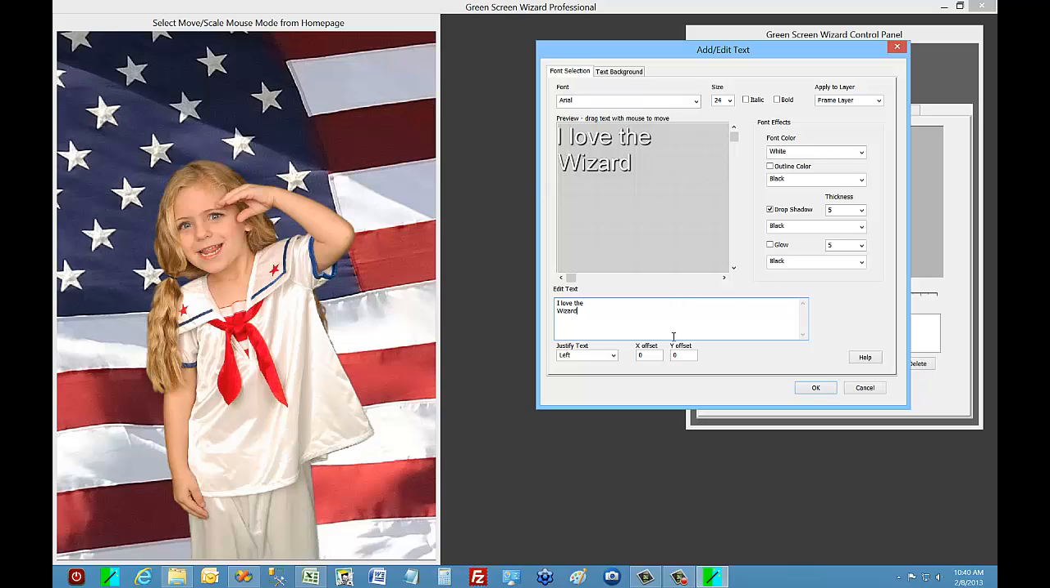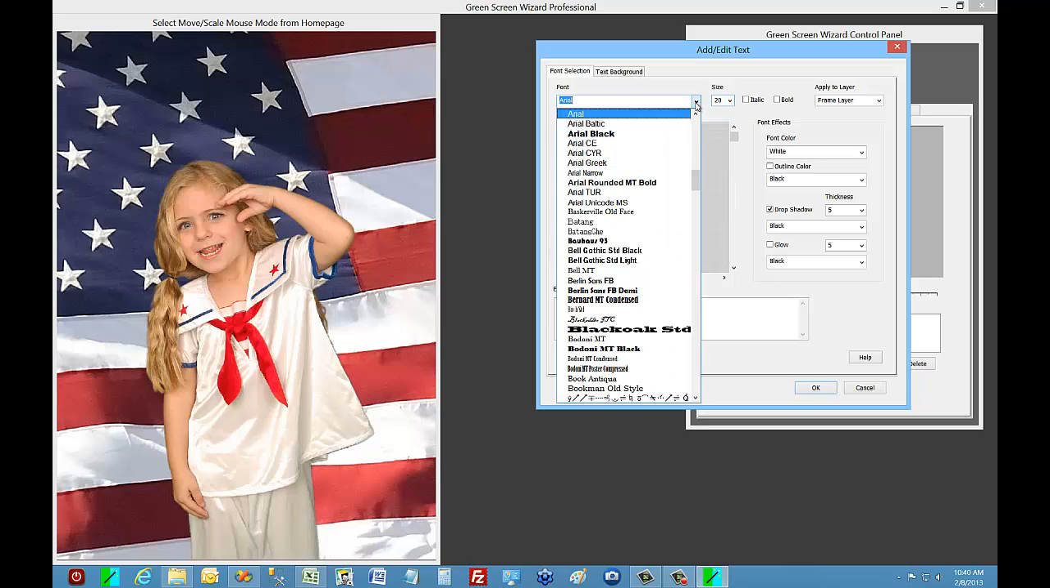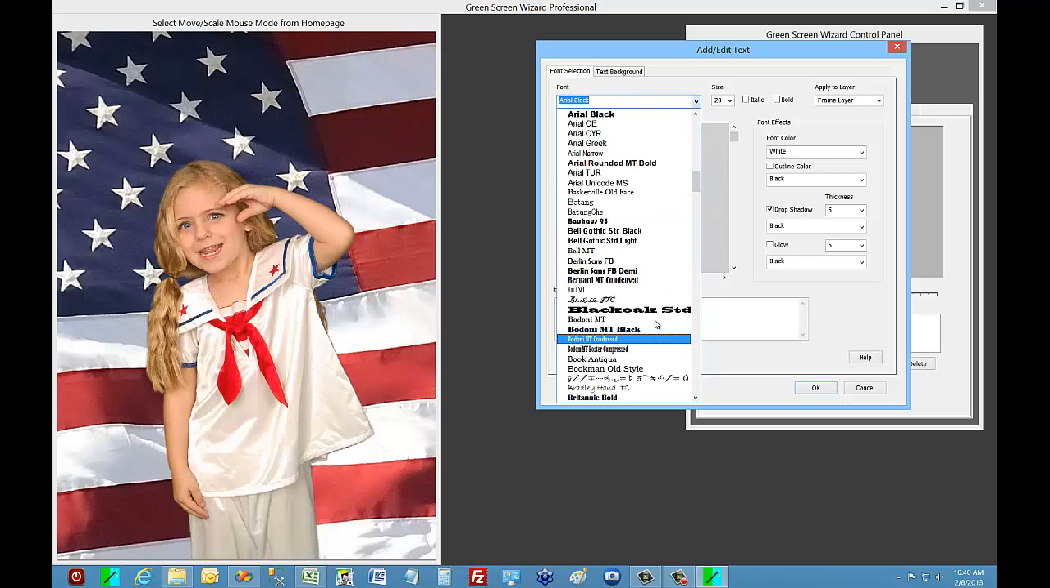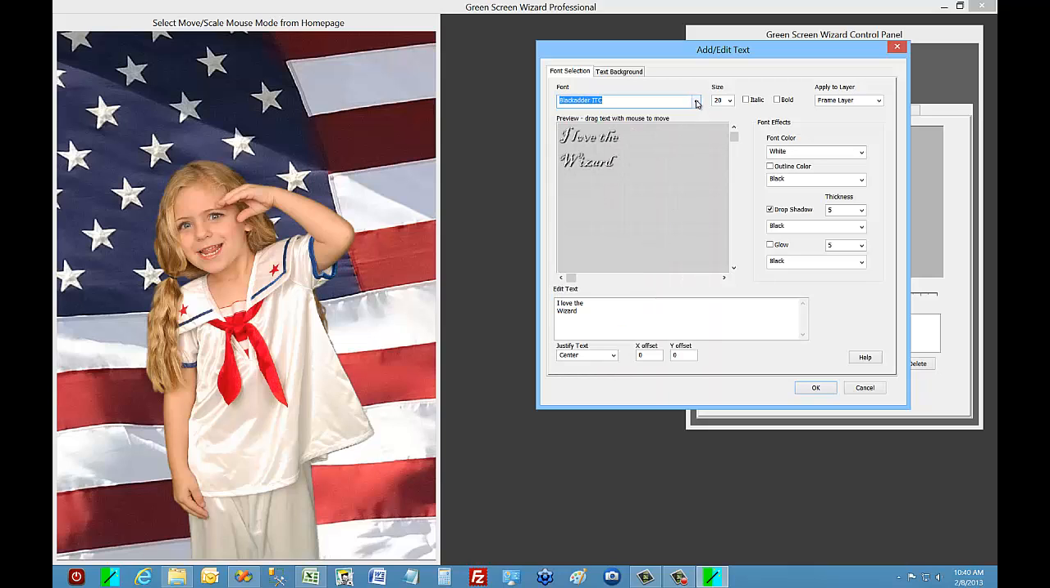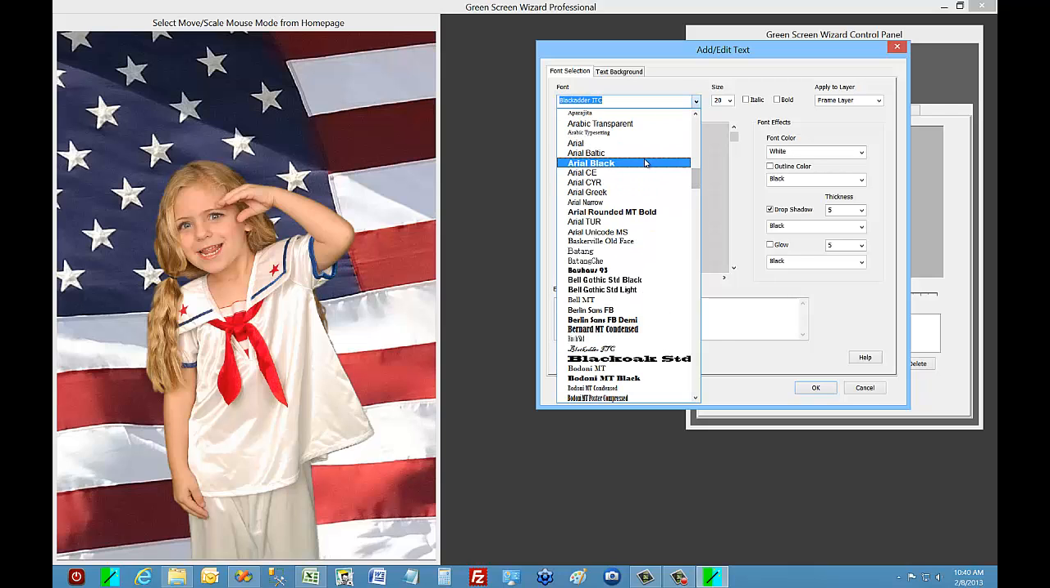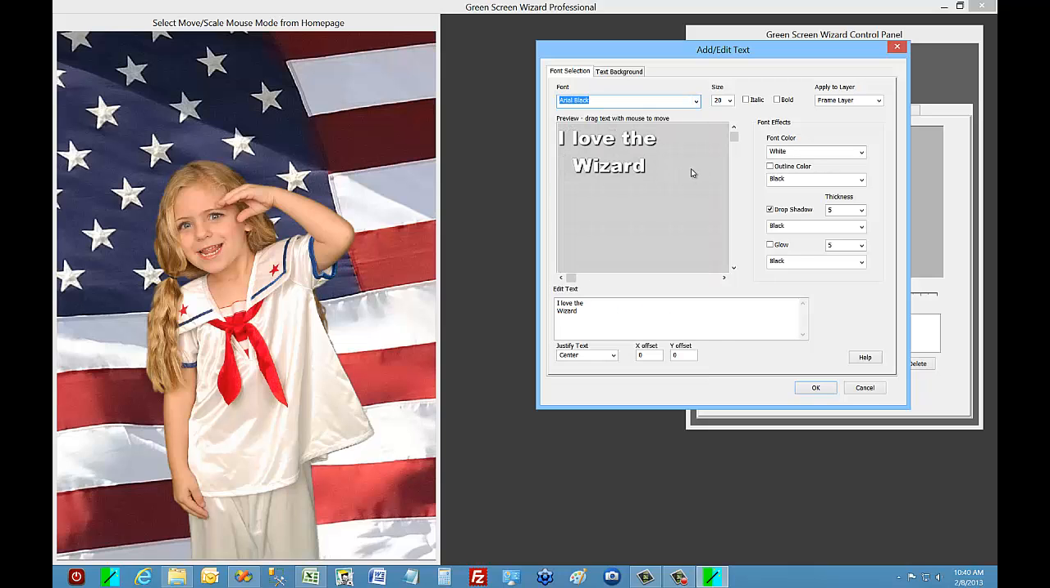Okay, so you say, I love the wizard. First thing we could do is we could center the text. We can pick different font sizes. And we can pick different fonts. So we could go Arial Black, or we could do some sort of cool script. Really basically anything that we like. So let's go back and do Arial Black because it's a little easier to see some of the other features.